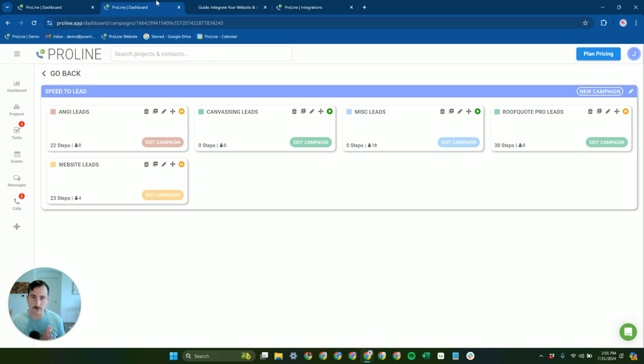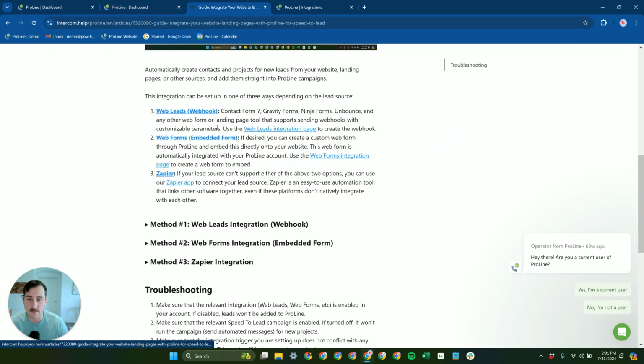So they would be able to connect those forms into ProLine and funnel those new leads into like a website leads, or maybe like a Facebook ads speed to lead campaign, for example. Then the other method here is going to be our web forms.